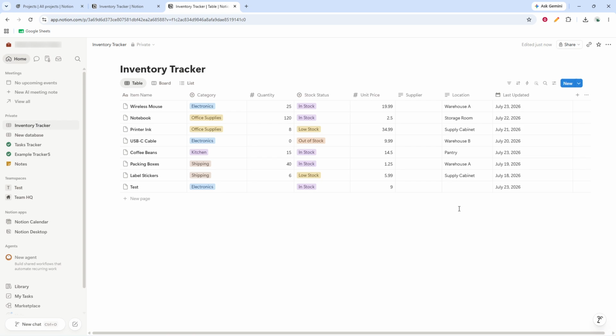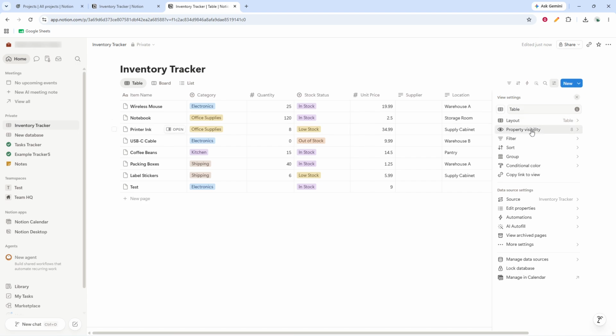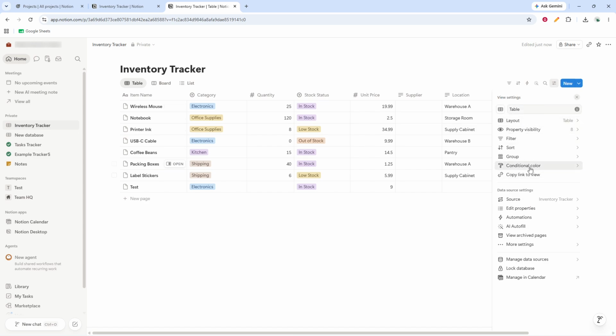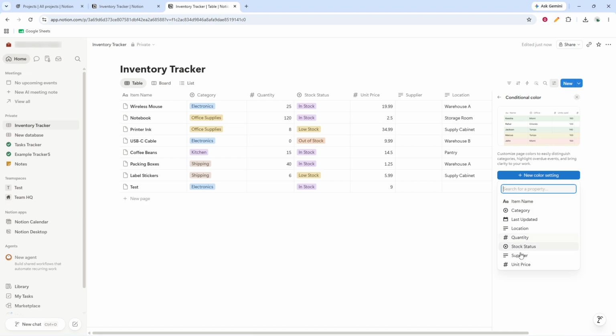Then open View Settings to customize how the database looks. Adjust the layout so the view matches the way you want to work, manage which properties stay visible, and apply conditional colors to highlight inventory status. This makes low stock, available stock, or other status values easier to notice while scanning the database.